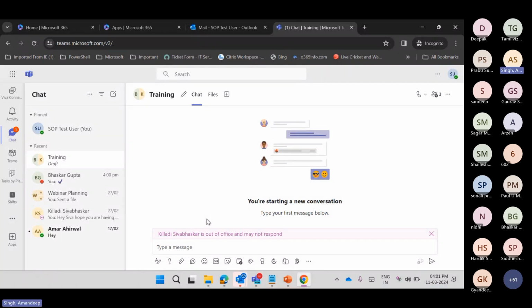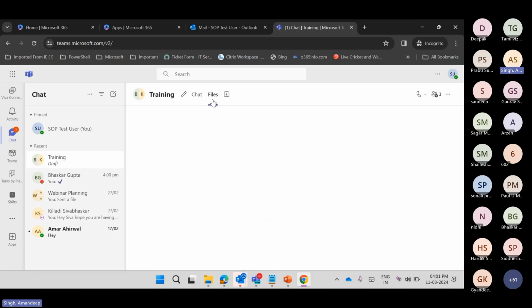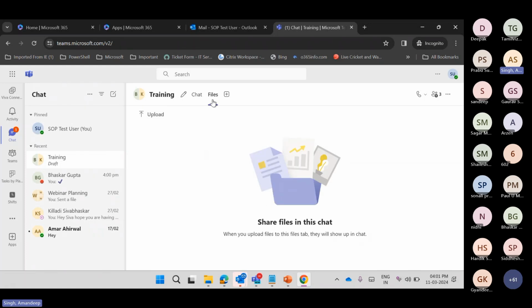Now, as you progress in your day-to-day work and start using Teams in your day-to-day life, there could be multiple group chats like this, right? So for example, one of those group chats I'm showing you is training between me, Bhaskar sir, and Kiladi Siva Bhaskar. Now there is a files tab here. I mean, I showed you, right? We can attach files and we can share them with each other. Let's say we were having this group conversation for the last 3 months or 6 months. Let's say 6 months. In 6 months, we might have shared around 10 to 50 files with each other. That's an understandable and good number, right? That can be possible. Let us say there are 50 files that we have shared between us three.